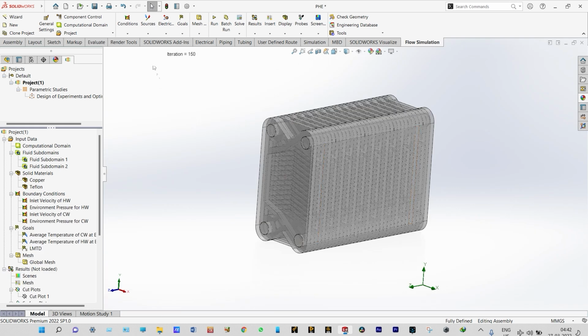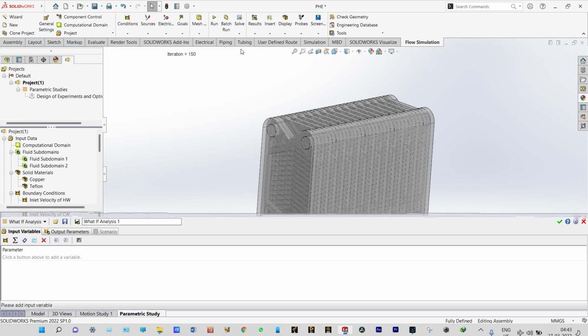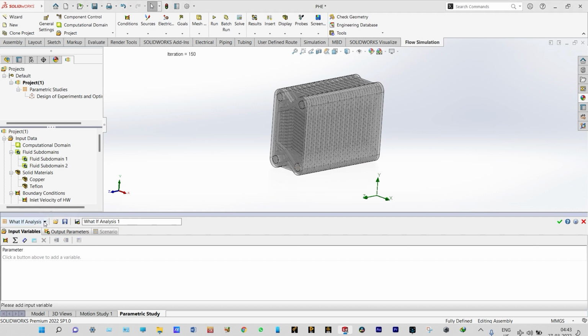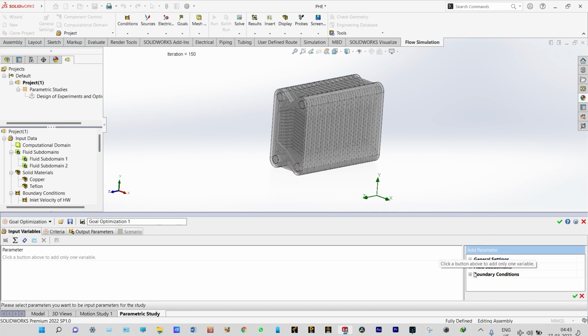Great, check. Next, we'll go for another optimization. So it will be a new parametric study, and from here you have to select goal optimization, and for goal optimization you have to depend on input variables. Input variables will be obtained from simulation parameters, that is boundary conditions. Let us select boundary conditions from here, and in this case we are considering the velocity of cold water to be the input variable. Selected.